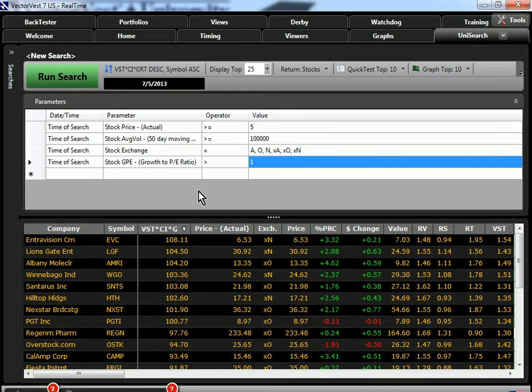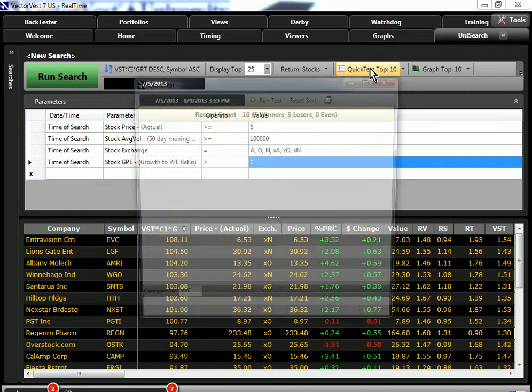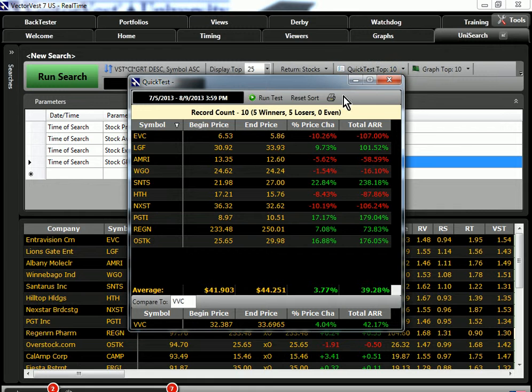And so I'll go right up to the top. We're going to quick test the top 10 stocks. And we can see here that with the first basket, well, you know, we did okay. We had 5 winners, 5 losers. One thing that's nice to see is our winners did outperform our losers. We came away with a 3.77% return, which is a little subpar of the market's return of just over 4%. So let's see if we can do better.